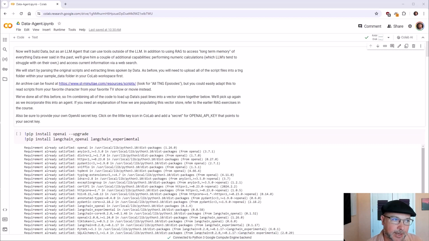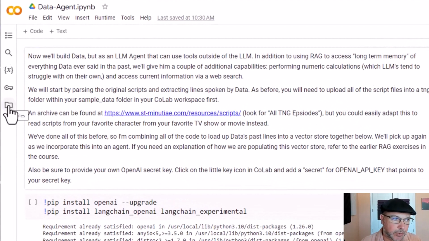Again, the idea of an LLM agent is that we give our model access to external tools. So the model itself can decide which tools it wants to use to fulfill a given prompt, which is pretty powerful. All right, so first things first, as usual, in order to build our model of Data, we need to give it everything Data ever said. Part of this agent will be the same retrieval mechanism that we use to have a vector store of everything Data ever said in the past. So if we're asking questions about Data, it'll have access to that information, just like it did using retrieval-augmented generation.